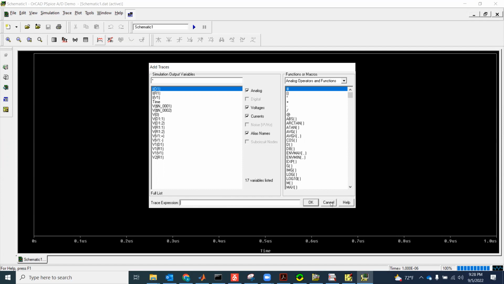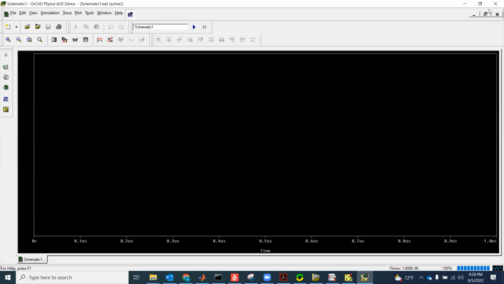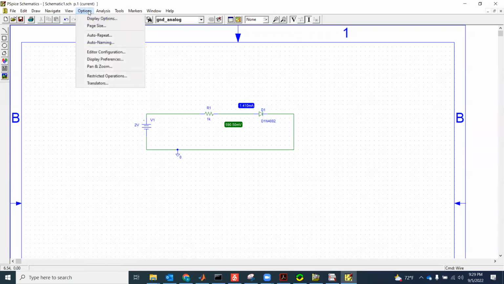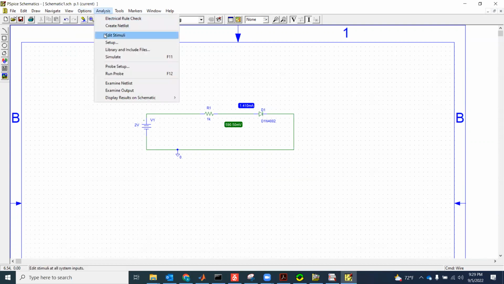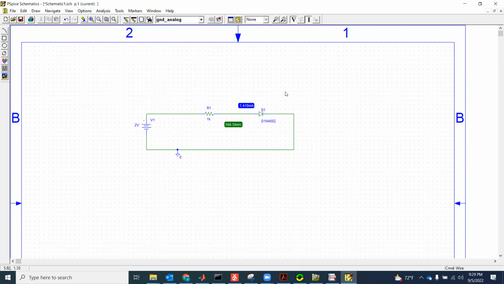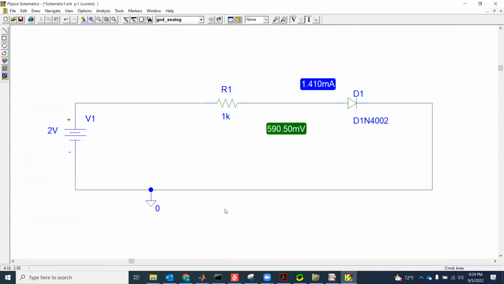So I'm going to cancel this, close that screen, and deactivate the transient. It's not important in our experiment today. Okay, so now in this circuit, by the way, I can zoom in on the circuit as you can see.